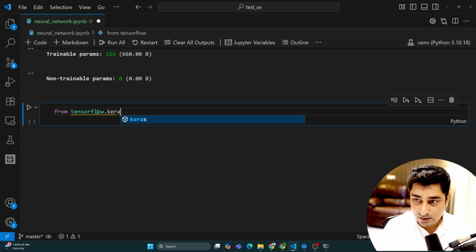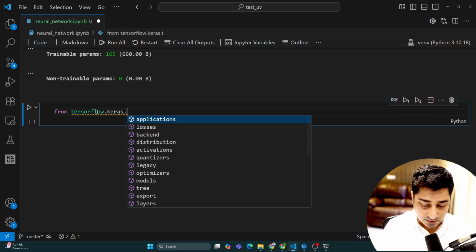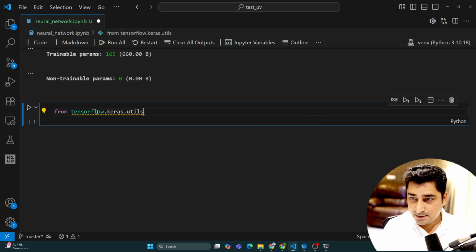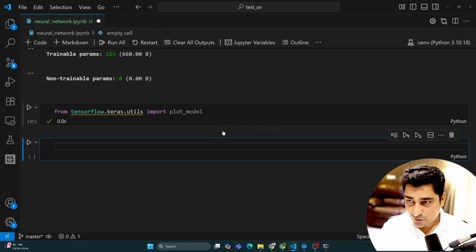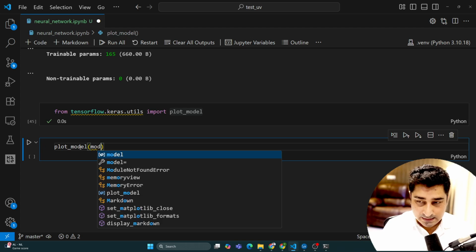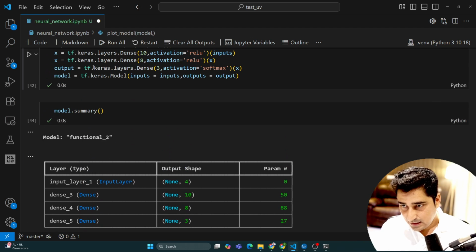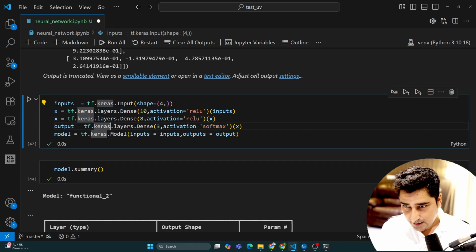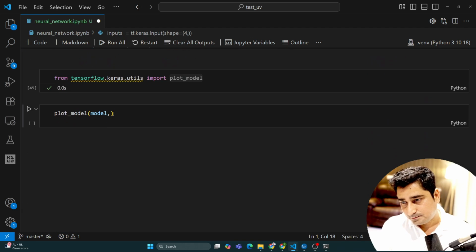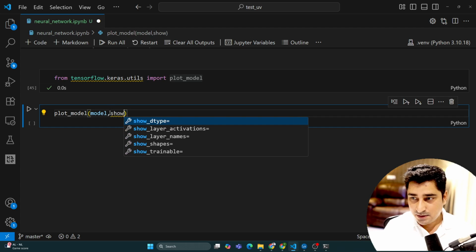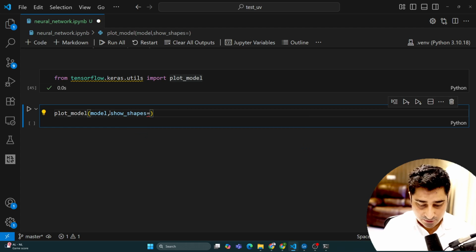So here, to do the visualization, I have to call from tensorflow.keras.utils and import plot_model. This is the library which I'm going to import. Now plot_model I can call over here, and inside that I can pass my model, the model that I have already created in the previous lecture, right? This is the model which I have already created in a sorted way. Now here I can say show_shapes, and let's make it True.